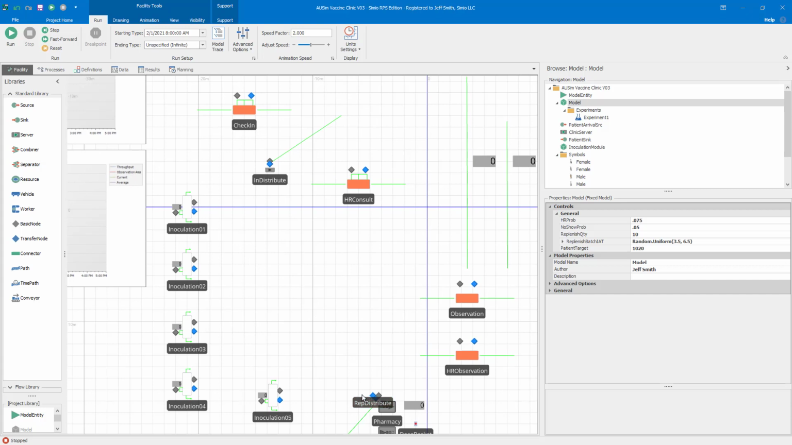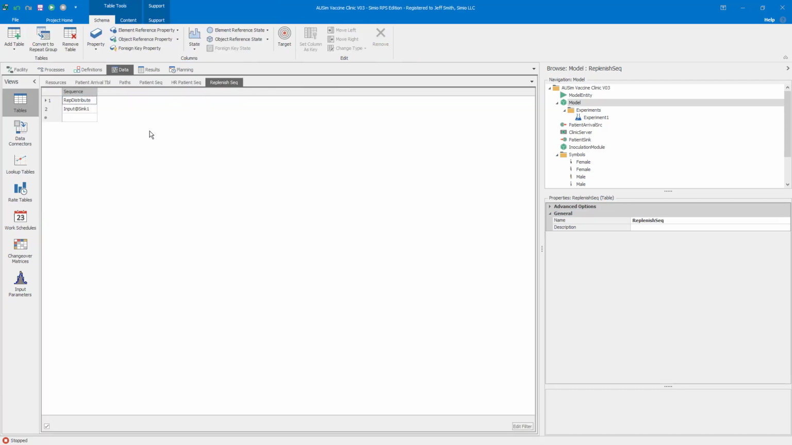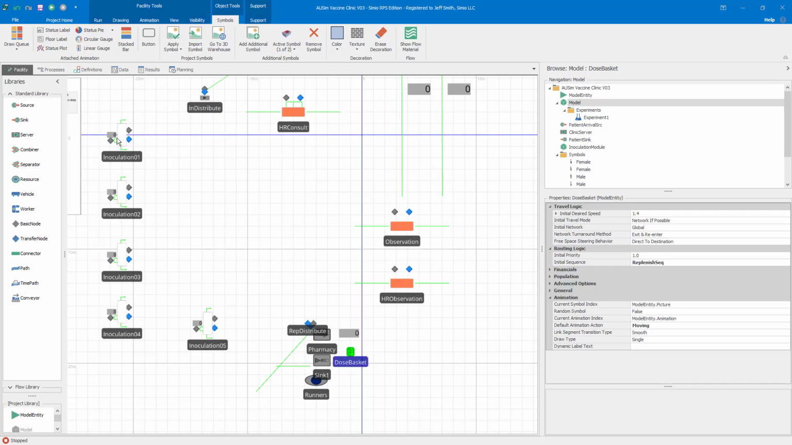So when the entity arrives at the node, as we saw before when I was showing the inoculation module, it enters the module, does the produce step, changes the symbol index, and then comes out of the output node, the transfer node, just like patients do. But the dose basket entity is using the replenishment sequence right here. So its movement is defined by the replenish sequence. It basically says go to replenishment distribute, which is that transfer node, and then go to sync 1. It's just going to go to the replenishment distribute, and then come back down here to sync 1 and is destroyed.